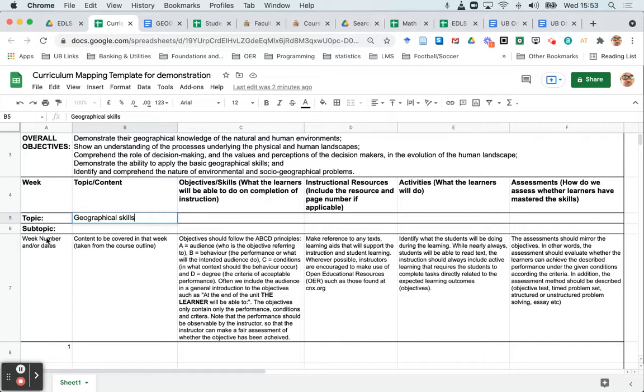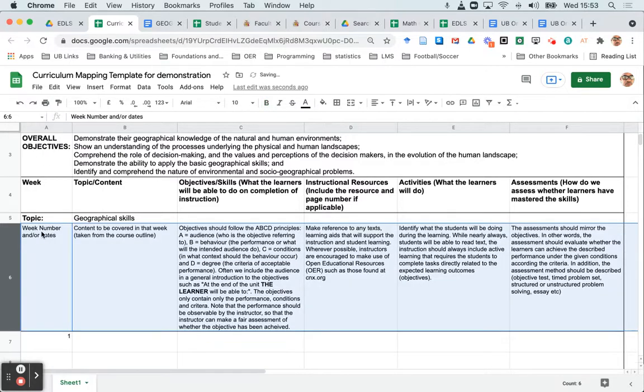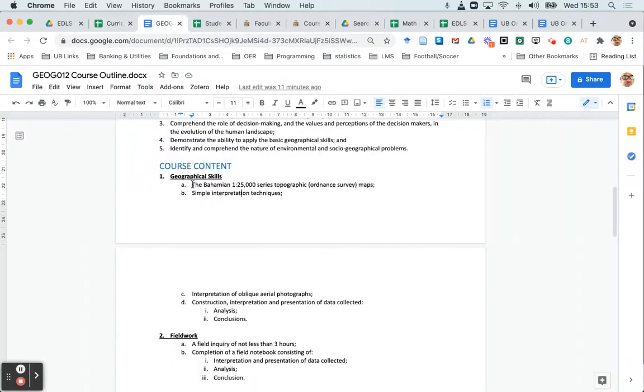And I'm not going to really bother using the subtopics. I'm just going to delete that row. From now on, I'm just going to include topics. And so I want to put the week number. Week 1 is already entered, and this content should be taken directly from the course outline. So I said that's going to be the Bahamian 1 to 25,000 topographic maps. So I'll just copy that directly.